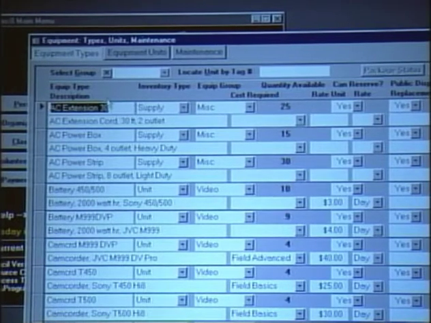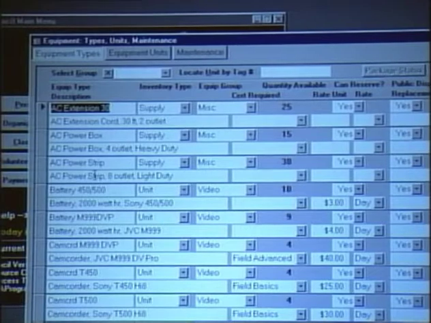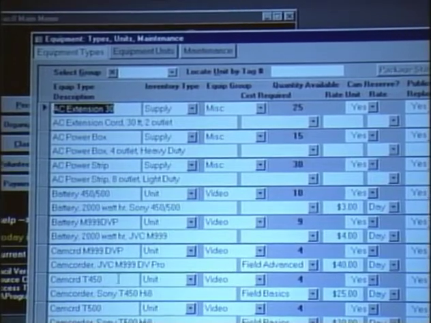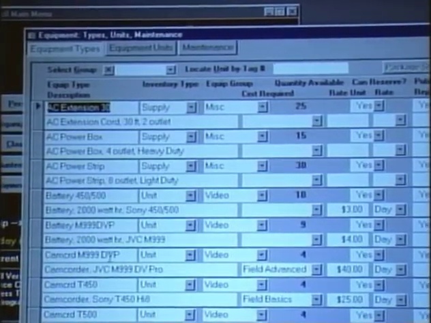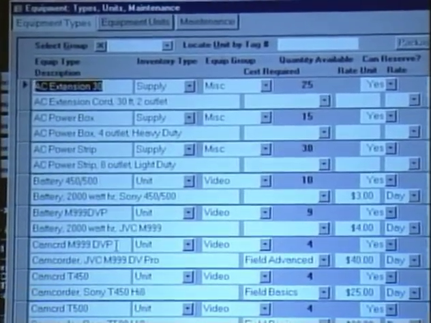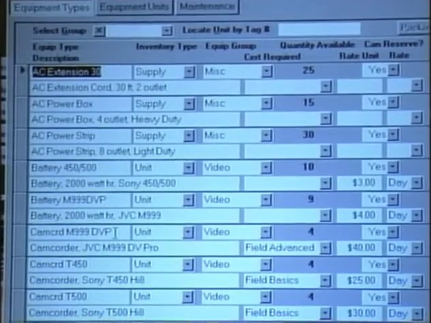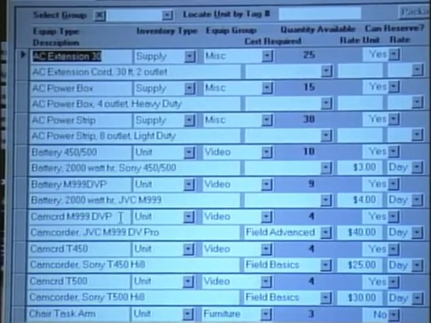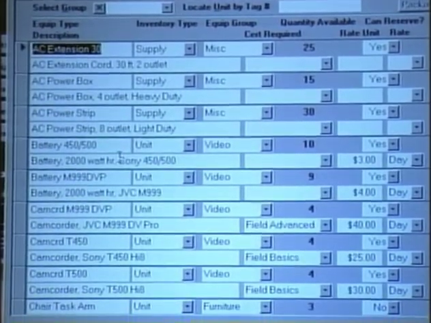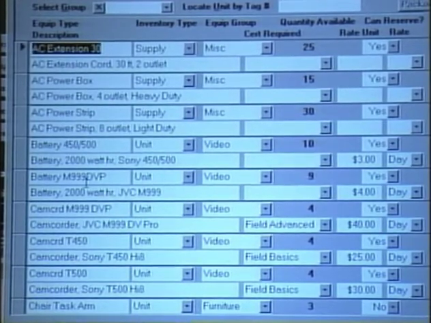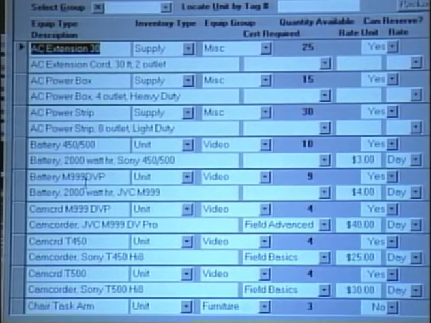Examples, some simple ones. We have here different AC extension cords, power boxes, camera batteries, cameras themselves. You'll notice though that when we look at the camcorders, we have 3 listings for 3 different models because we want people to be able to choose which kind of camcorder they're going to reserve. We want to keep those separate. So we're going to have an equipment type for each different kind of camcorder that we would reserve. Of course, for the batteries, the matching batteries would each be a different equipment type because we can't obviously give the wrong kind of battery. So for each specific kind of equipment you're going to reserve, you would have an equipment type.